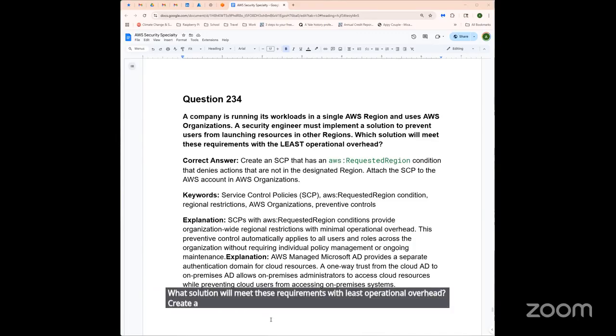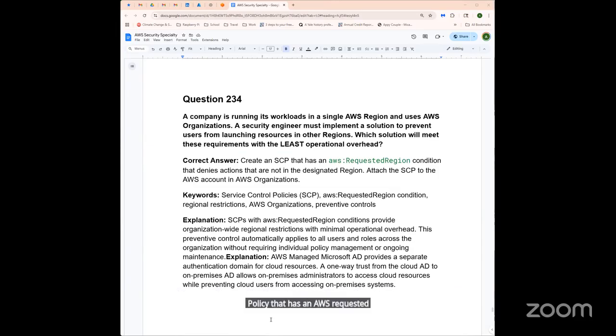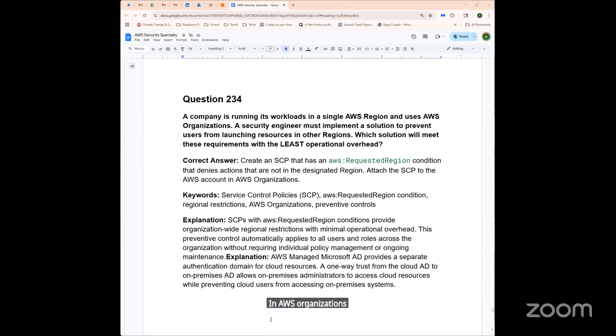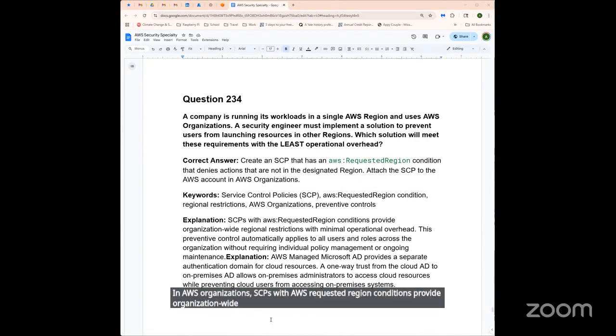Create a service control policy that has an aws:RequestedRegion condition that denies actions that are not in the designated region. Attach the policy to an AWS account in AWS Organizations. SCPs with aws:RequestedRegion conditions provide organization-wide regional restrictions with minimal operational overhead. This preventative control automatically applies to all users and roles across the organization without requiring individual policy management or ongoing maintenance.